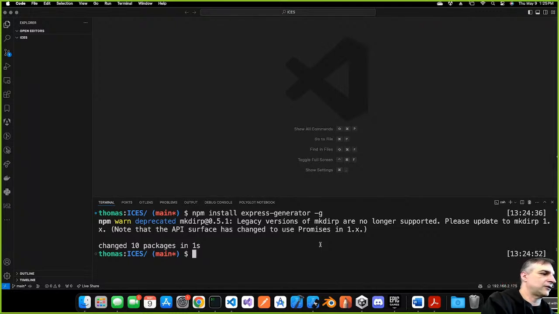Okay, let's see if I can do it with sudo. I shouldn't have to do sudo. Sudo npm install express-generator -g, and you have to log in with your password. Sometimes we have to do that.